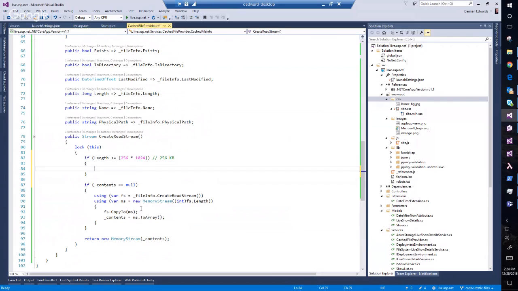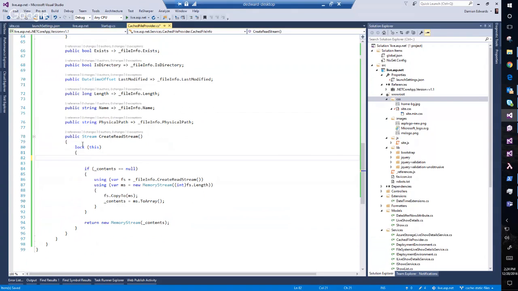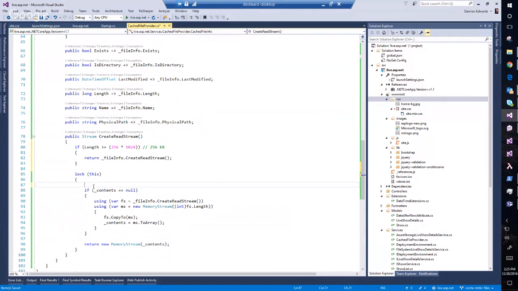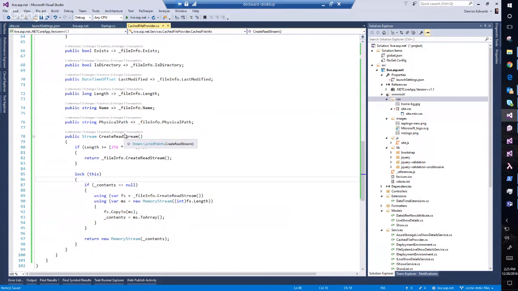All right, we're not going to do anything tricky. I'm just going to do this, and I'll just return it. And I could probably put that outside the lock, because I don't need to take the lock if I'm not going to be manipulating. Okay, so now when create read stream is called, if the file is larger than 256 kilobytes, then we'll go ahead and do that.